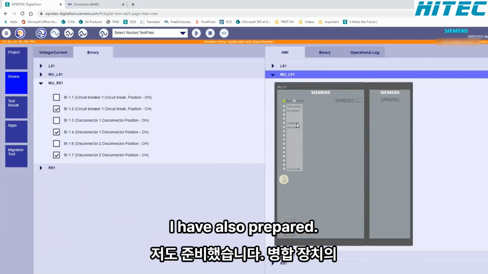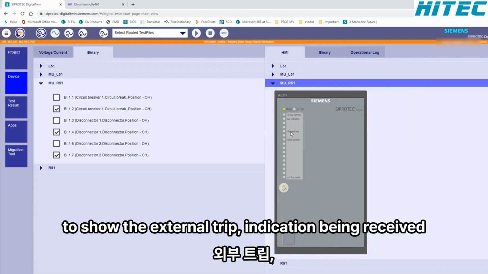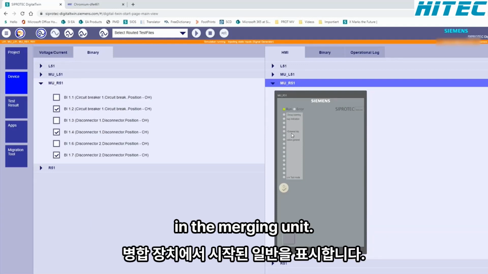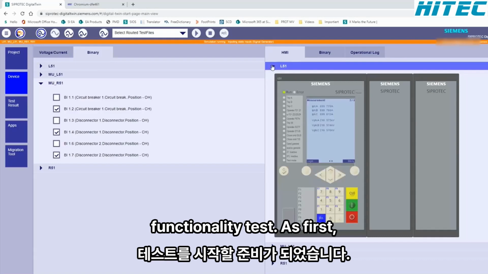Here I have also prepared some LEDs in the merging units to show the external trip indication being received and the corresponding operate general originated in the merging unit. Now we are ready to start with the protection functionality test.